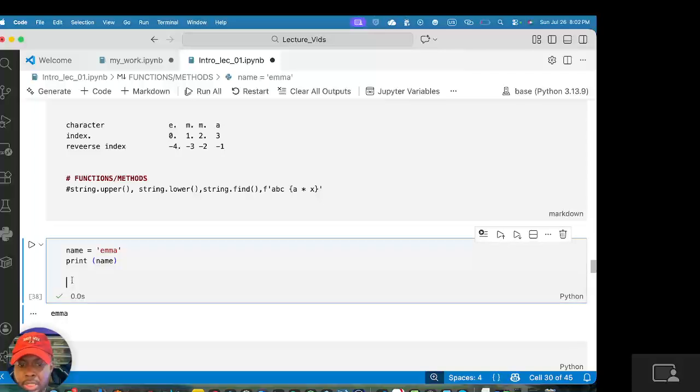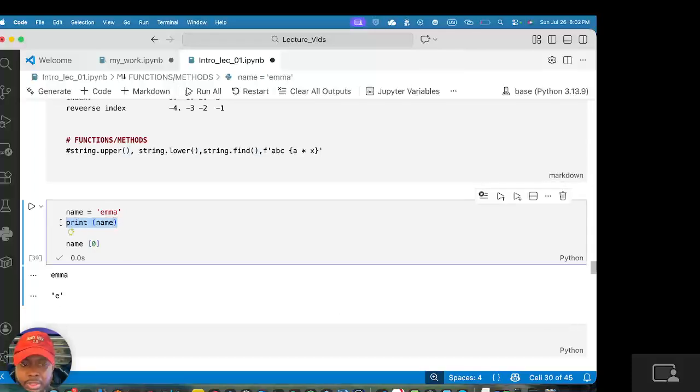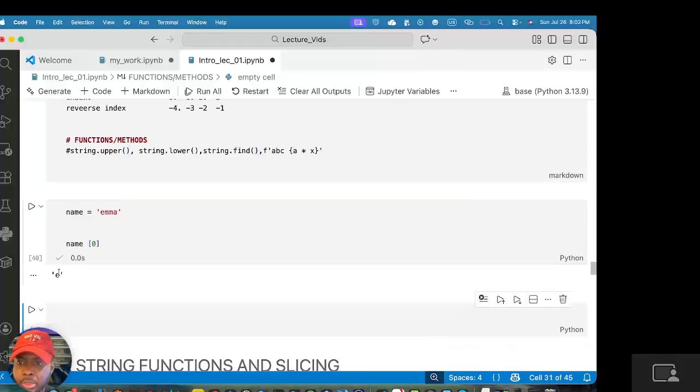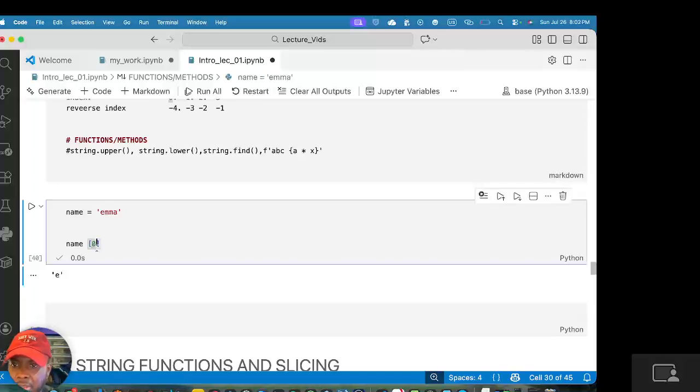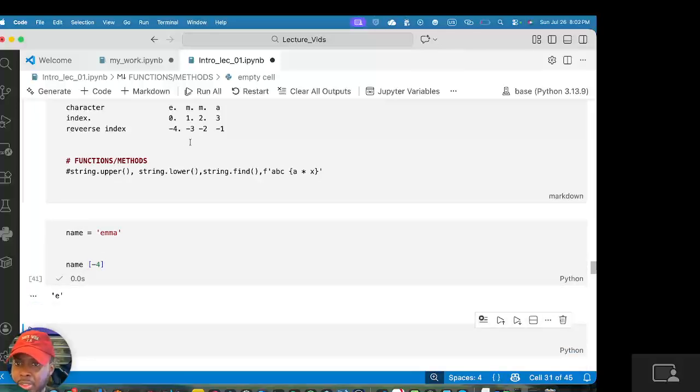So what can I do? I'll just say the variable name, and then I use the square bracket and call the position. E has a positional value of 0. So if I put the index number 0 here and run the code, you see that it will output E. Let me remove this print statement first. If I call the index value -4 and run the code, it is still giving me E. So whether I use the positive or the negative index, they will give you the same thing.